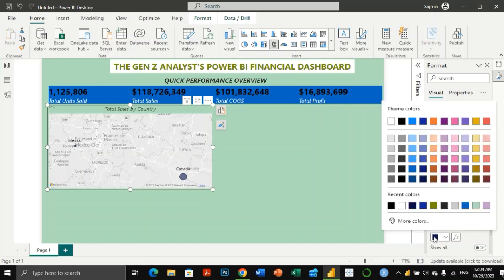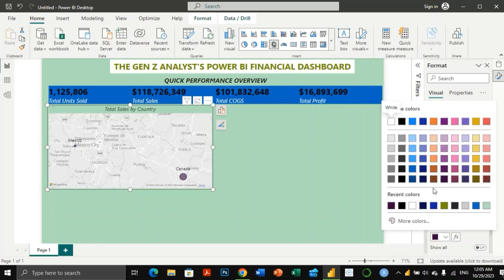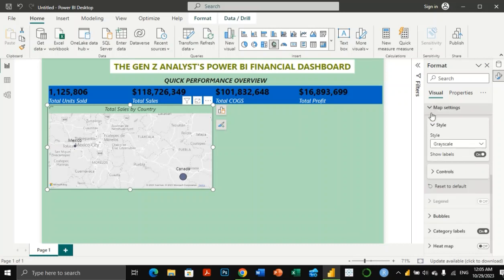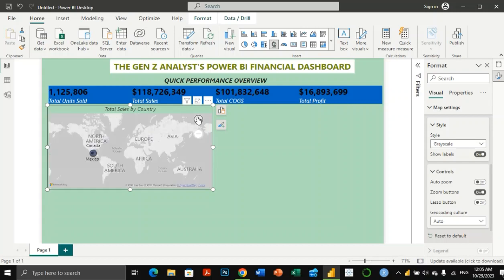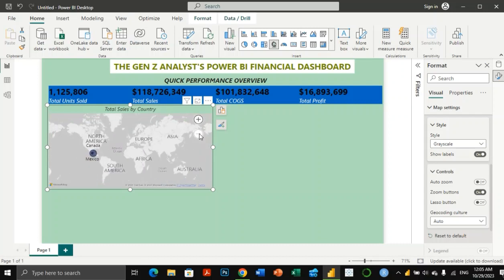Then the color, I think this color is just fine. So that's the color, it is just fine. Or let me use this deep blue. The deep blue is okay. So we have the bubble size, and then we also have controls here. So you can set controls, auto zoom, you can add in zoom buttons, so as I've added a zoom button, here it is. So I can decide to open it here, see, so that we can have all the countries there, or I can decide to put it together.